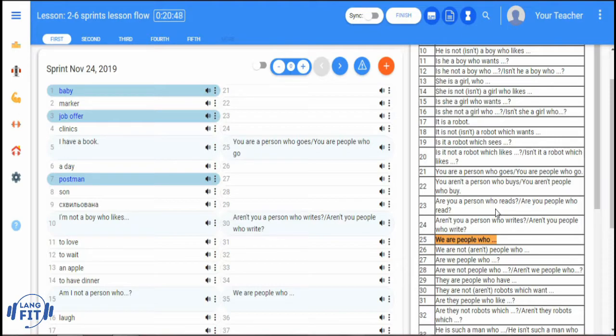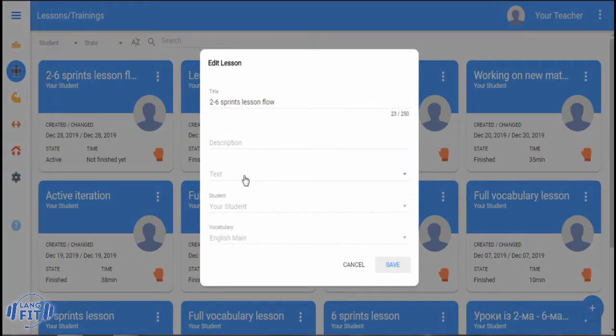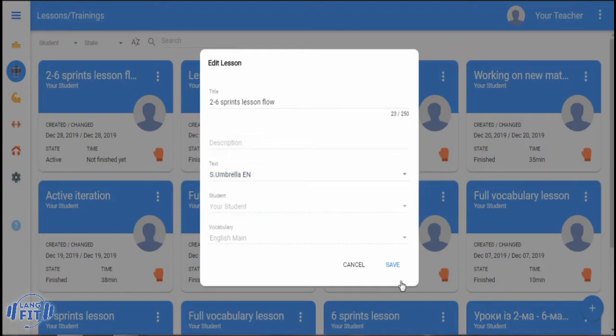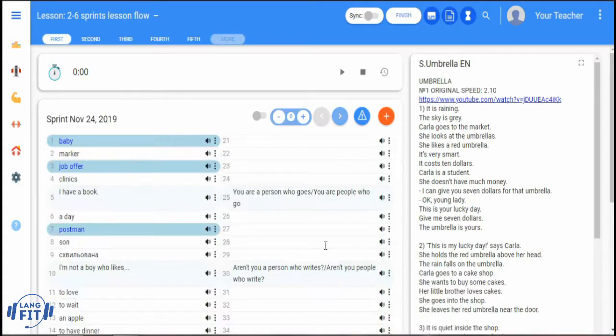After we are done with starting stations, the teacher moves on to the small training cycle. So the teacher needs to upload a different text. Here, let's upload, for example, the text called umbrella. It's very popular among the students. Save. So the student reads the text.